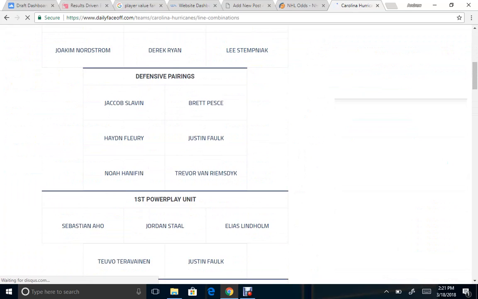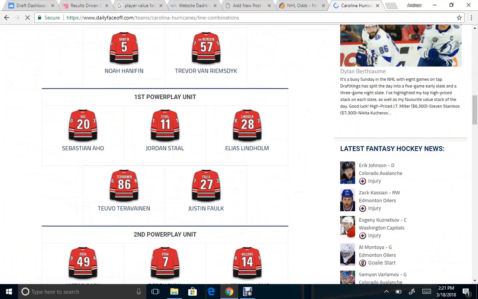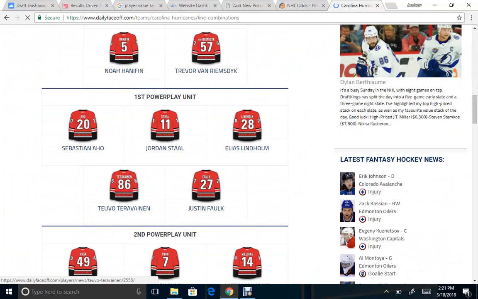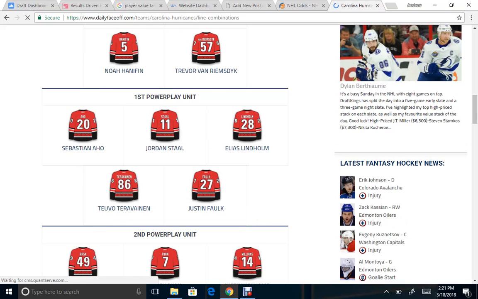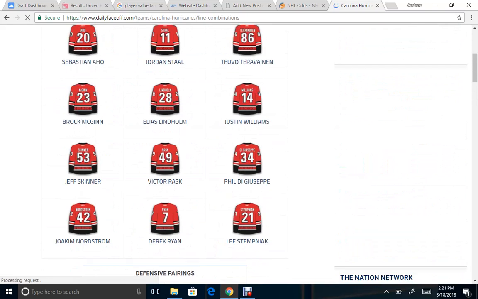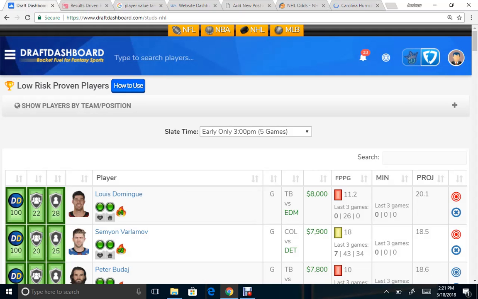So I can tell you right away who I like on the first power play unit for Carolina. I like Aho and I like Teravainen as high probability good play options for tonight. Third guy, I'm not sure, because you may want to stack. I'll show you how to go about finding the best available player. If you want to get the draft dashboard tool, also click on the same link at the bottom of the one listed.